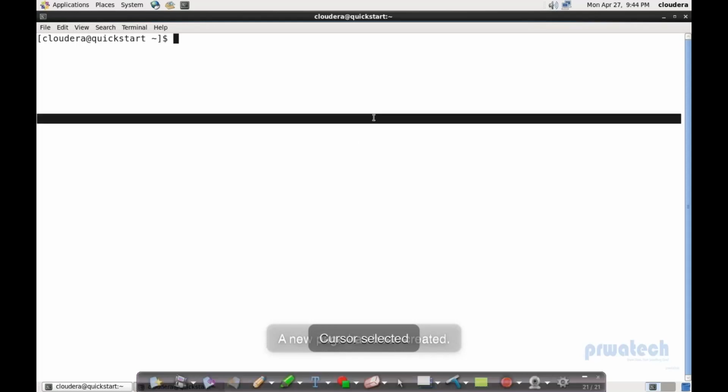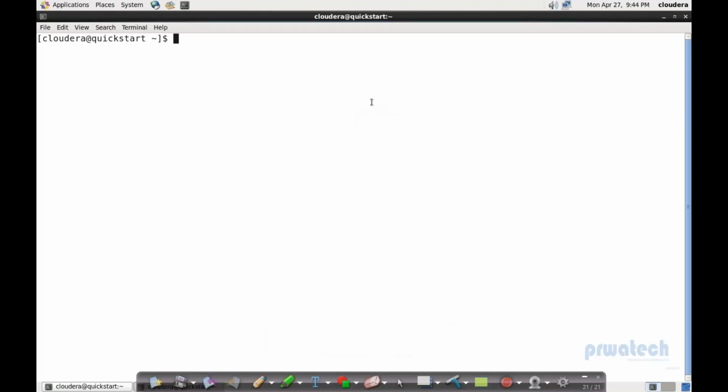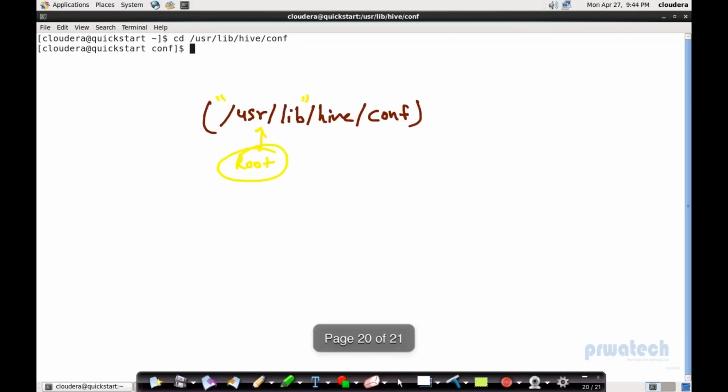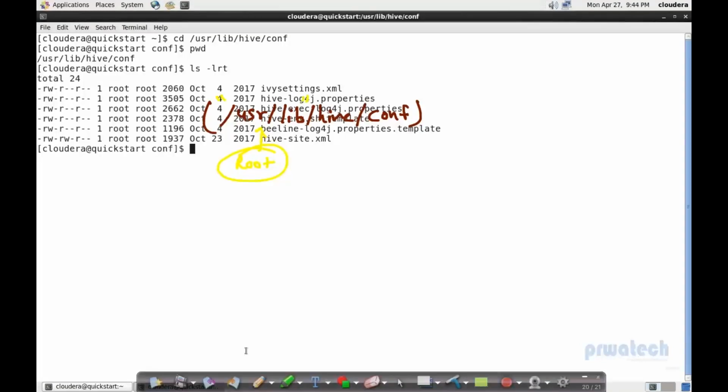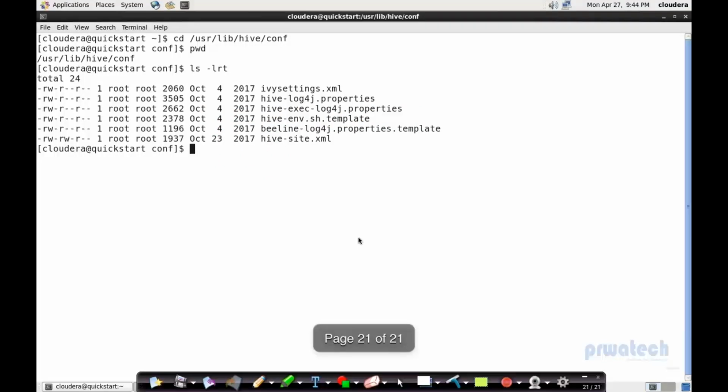I'll go to that directory and say cd /usr/lib/hive, and I'll directly go to conf. This is the same directory. Can I use pwd? /usr/lib/hive/conf, and I will use ls -lrt. When I'm using ls -lrt, I can see the hive-site.xml file.